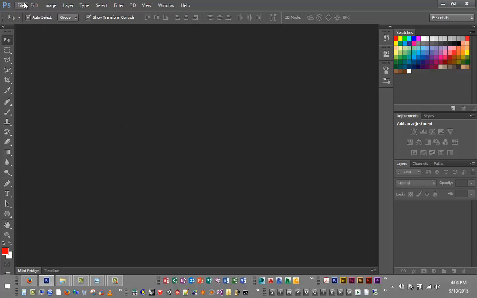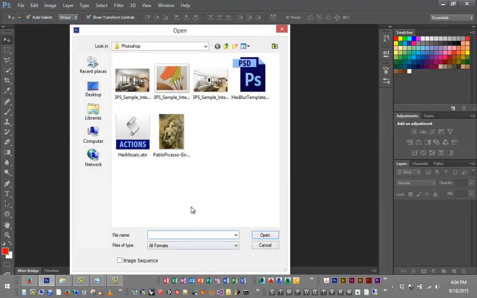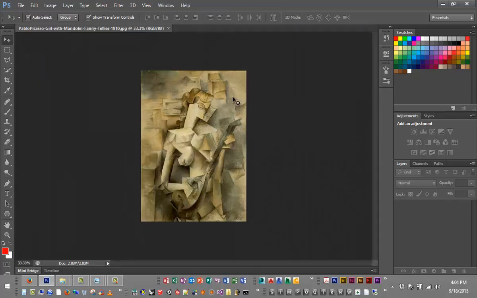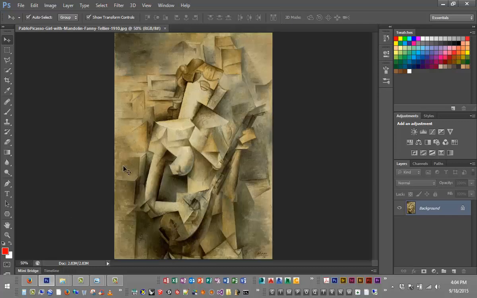So let's go ahead and go File, Open. I'm going to go ahead and open my Pablo Picasso Girl with Mandolin Fanny Tellier 1910. So that's what the original looks like. Again, anytime I start a new Photoshop file, it's going to come in as a background layer that is locked.